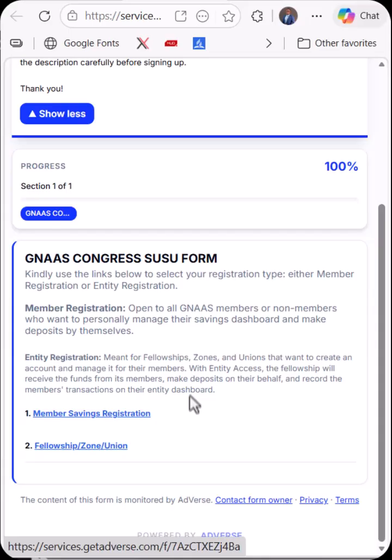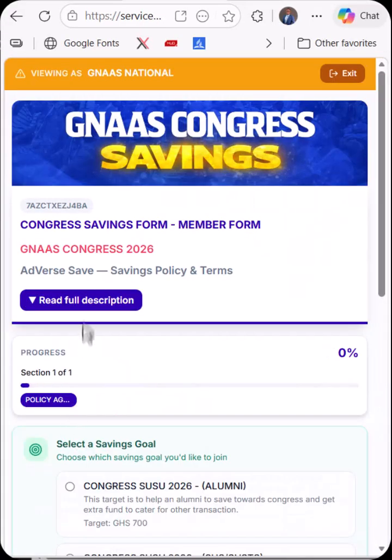So if you want to manage it yourself, like the way you manage your own money wallet, you use member registration. And if you're a fellowship, you want to create one for your fellowship so that members will bring the money to you for you to do deposits and other things, then you're going to use the fellowship, zone, or union registration. So let's say I am a member. I'll just click on member registration. Then it's going to open the full member registration form for me.